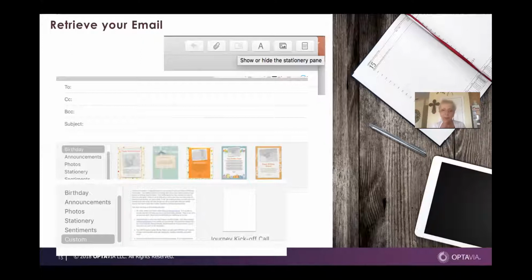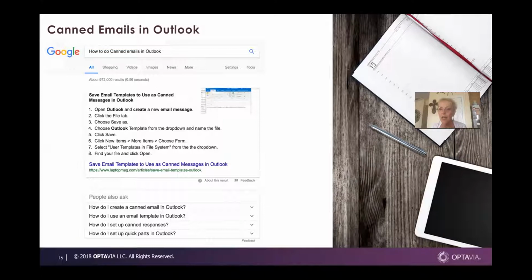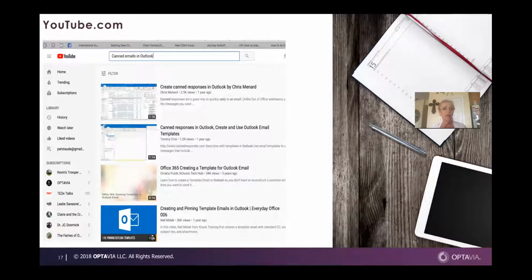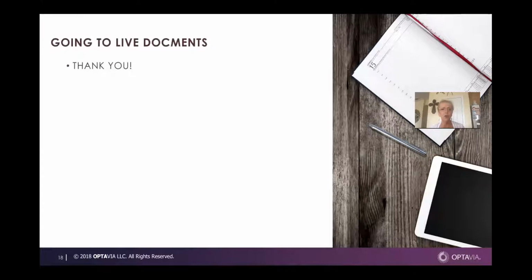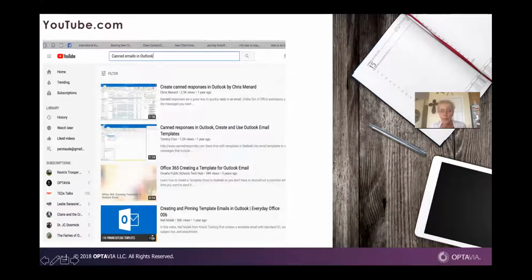I mean, it's so easy, folks, but we just have to learn these simple steps to utilize this great technology that we have. Now, if you're in Outlook, go to Google, how to do canned emails in Outlook, and they give us instructions, step by step, and videos. Another wonderful resource is YouTube. Look at this, canned emails in Outlook. Two videos are less than a minute and a half. Then there's a 5 minute and a 7 minute. So I would encourage you guys, go in, use these wonderful resources we have, and it's just amazing.